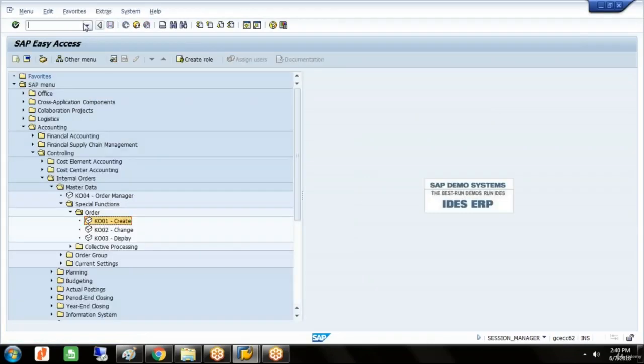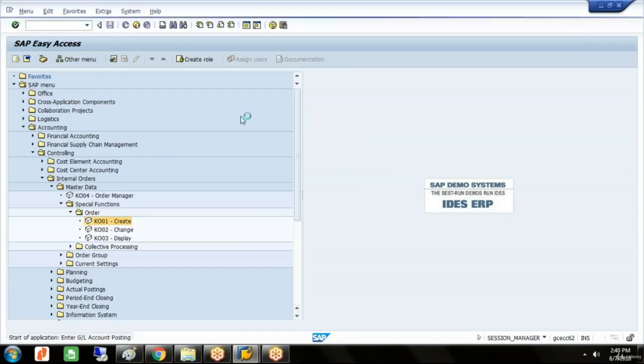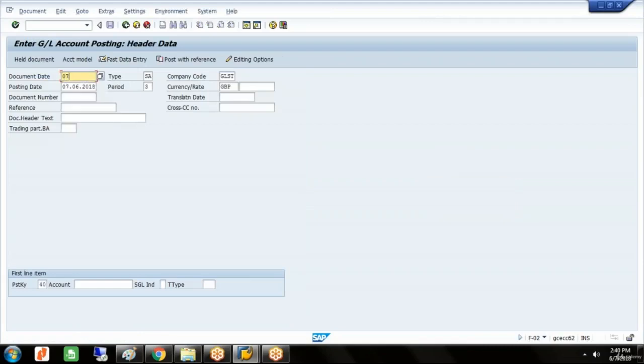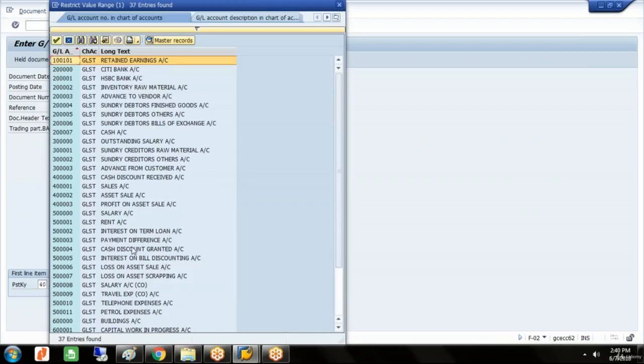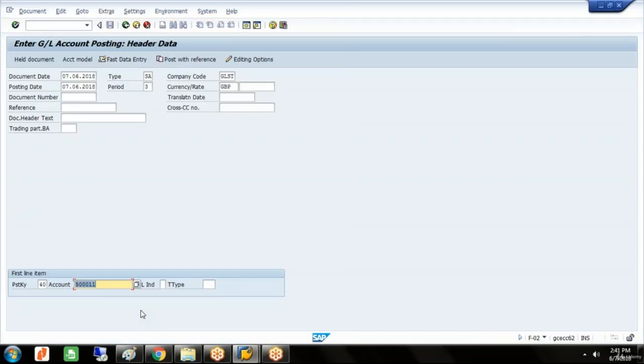Next we'll go for posting of transactions. We'll do it from F-02. The date is 7/6/2018. 40 will be your petrol expenses. Petrol expenses 5,11,000. Press enter.